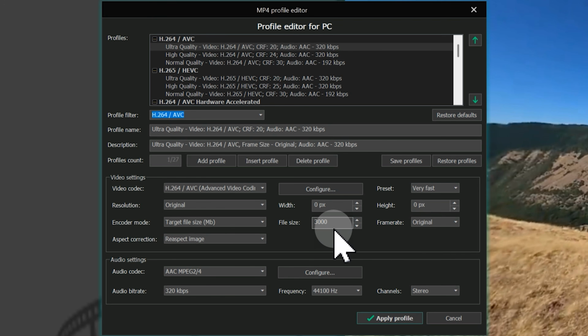And finally, the target file size mode lets you set a specific file size that the encoder will aim for when rendering your video. This is useful when you need to keep the output file under a certain limit, for example, to fit an email attachment or upload requirement. However, keep in mind that this mode does not guarantee quality. If the target size is too low, the encoder will have to heavily compress the video, which can result in a noticeable loss of quality.